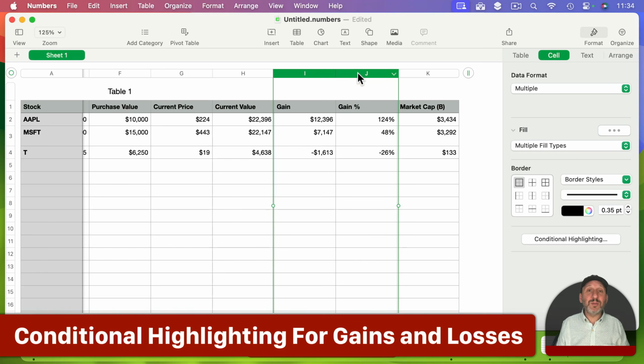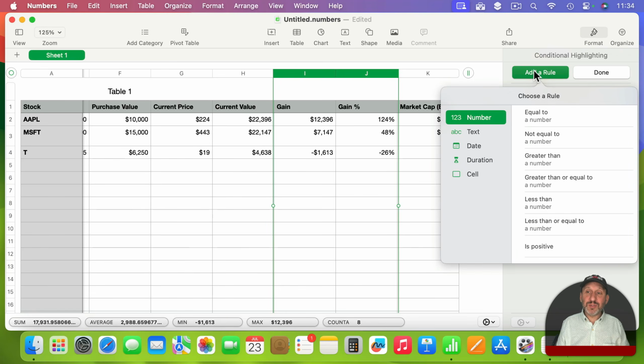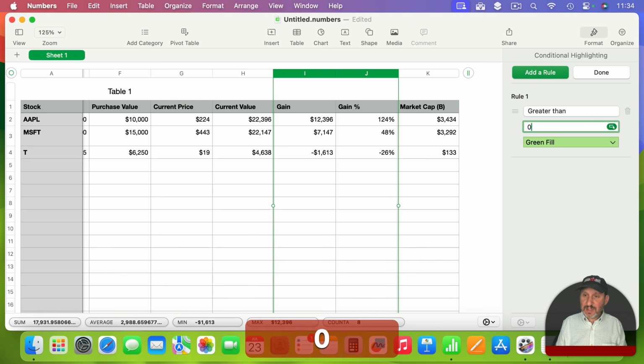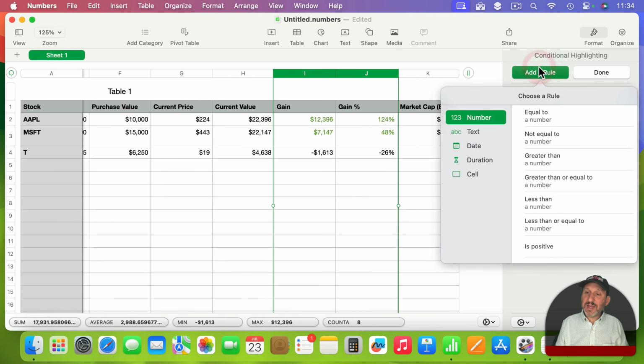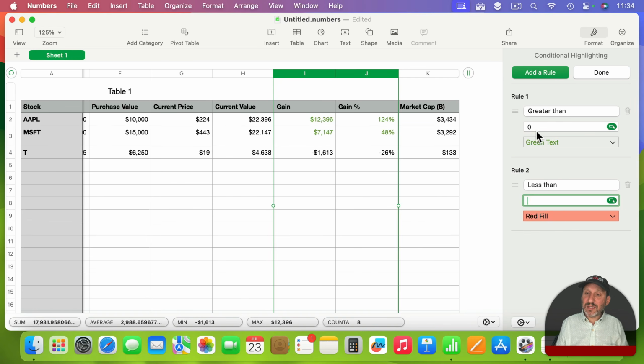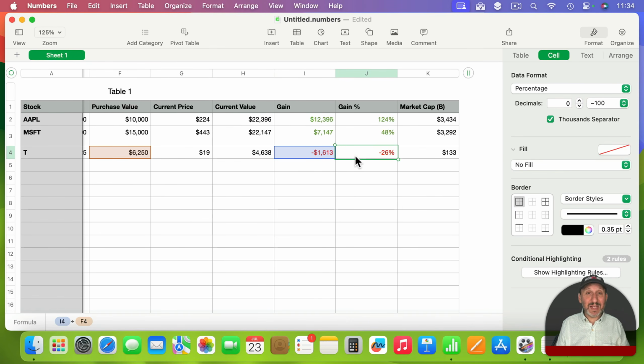Let's select these two columns here, and then go to Format, Cell, and select Conditional Highlighting. And let's add two rules. So the first rule is if the number is greater than 0, then we're going to select green text. And then I'm going to add a second rule that if the number is less than 0, then I'm going to set this to red text. And this is for the whole column there. So notice what this does: under the two gain columns here, it gives me a red number when it's negative, so I lost something, and a green number when it's positive.